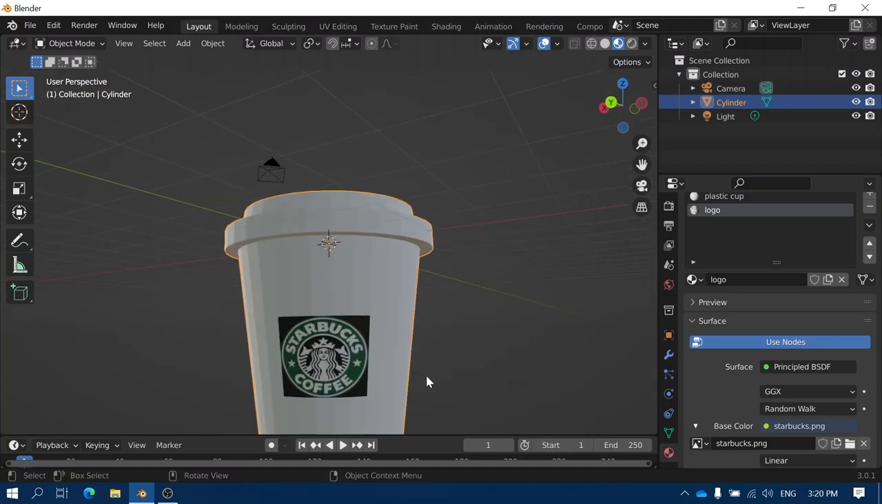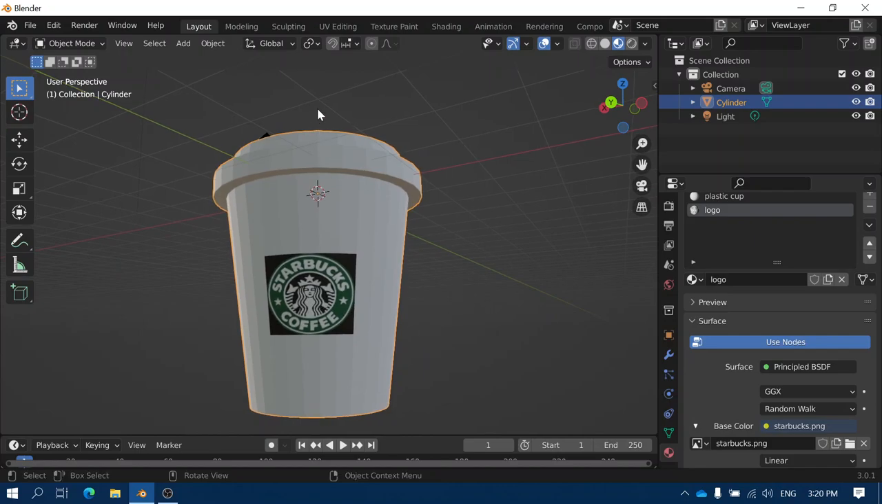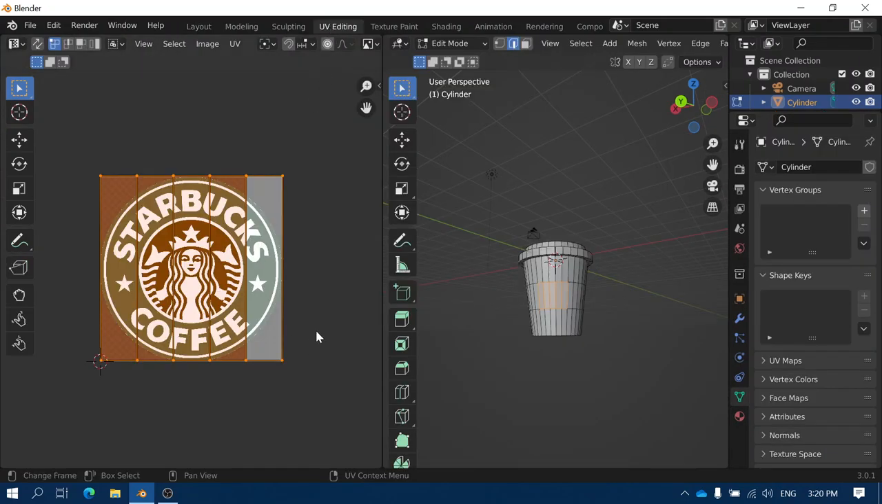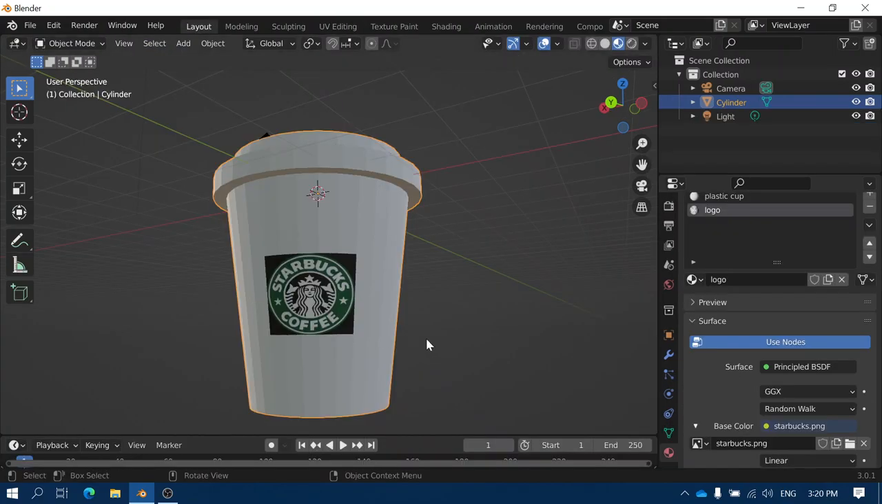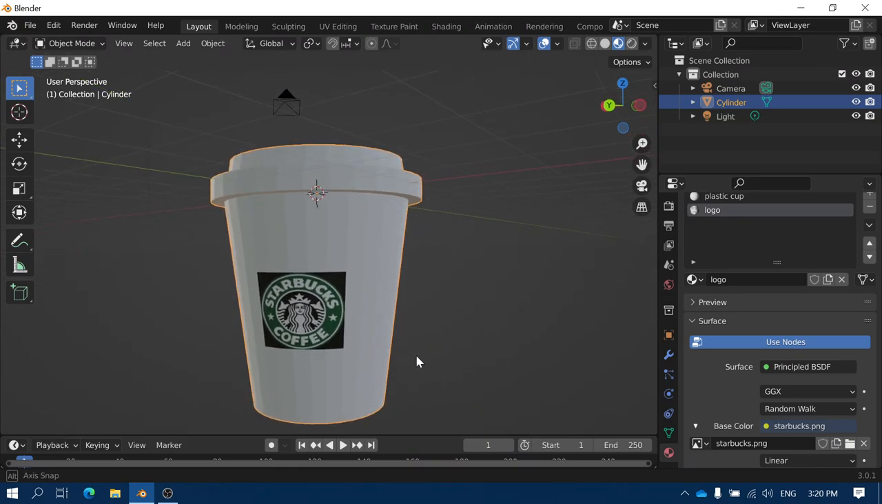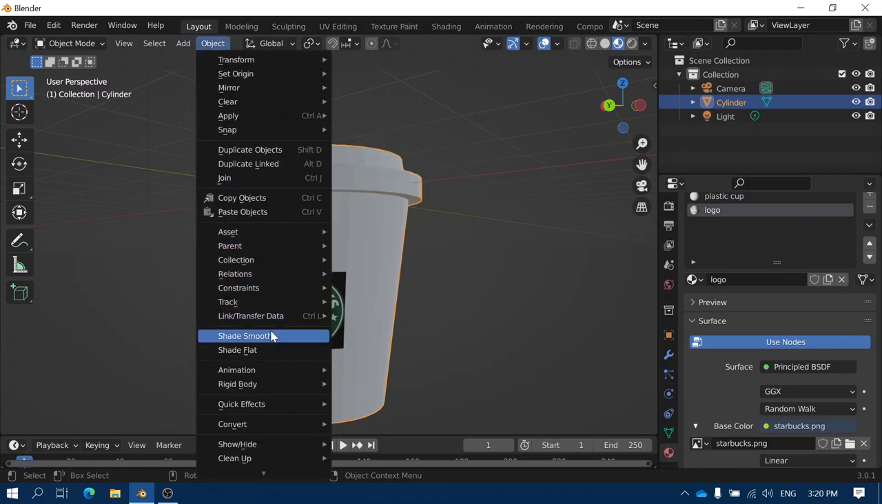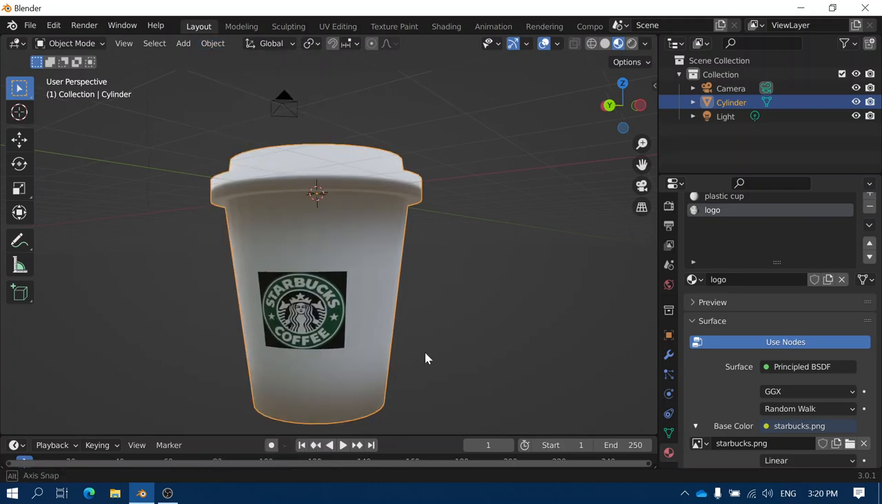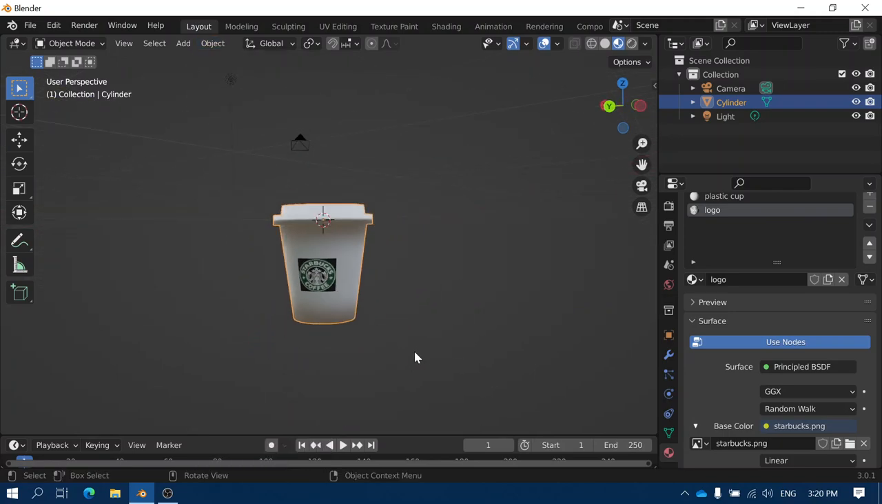Now, it's a little bit annoying that it's got a black background. I wanted it to have a white background. It does have transparency, but I'm not sure why that's not showing up at the moment. Okay, I'm going to leave it with the black background for the time being. Now, the last thing you might want to do is to smooth out your cup. So I'll go to Object and choose Shade Smooth. And that will make the cup look a bit smoother. And there's my finished Starbucks cup.